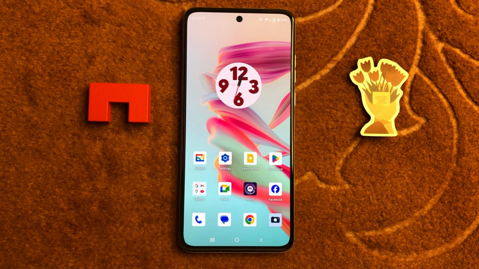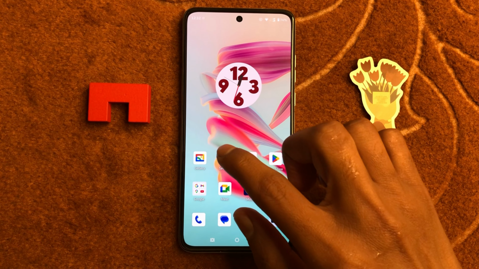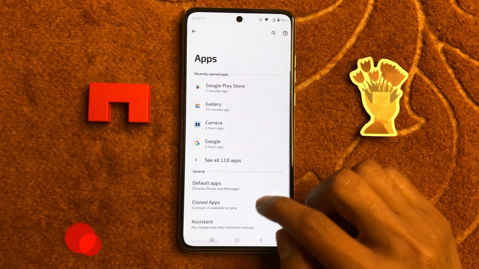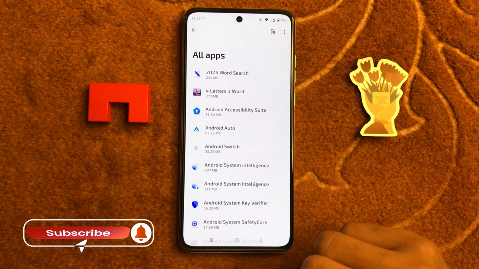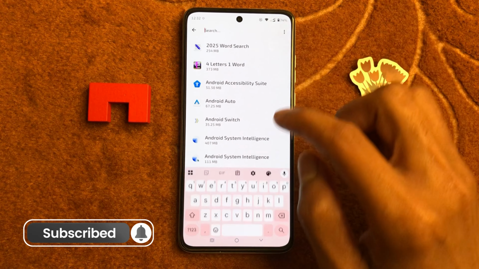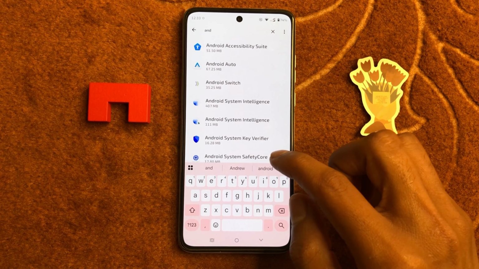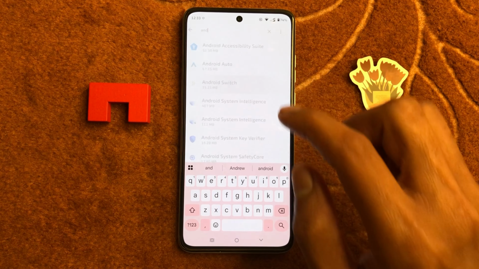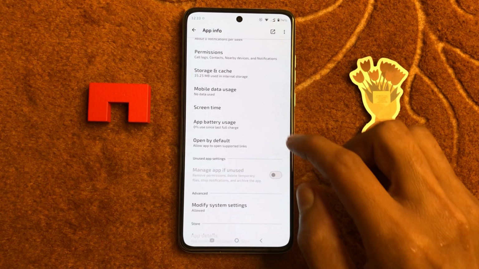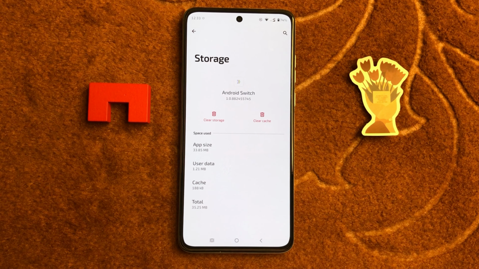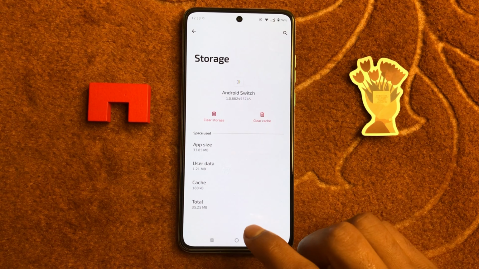After checking the charger, clear cache of Android apps. Click on settings, scroll down, click on apps, scroll down. Now here you will see apps. Search Android update. Now click on Android updates. Scroll down, click on storage and cache and click on clear cache. After clicking on clear cache, Android update cache will be cleared from your phone.